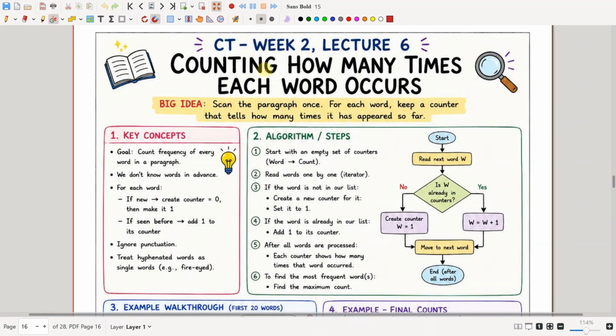Now let us see how we'll be counting how many times a word occurs in a sentence. The big idea will be we'll be scanning the paragraph once. So for each word we'll be keeping a counter that tells us how many times it has appeared so far. The same process we have done before, but now we are doing this for the words data set. So the goal is to count the frequency of every word in a paragraph. So we don't know the words in advance.